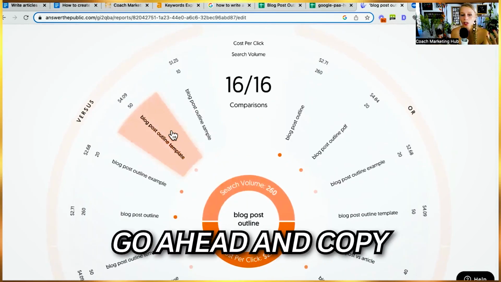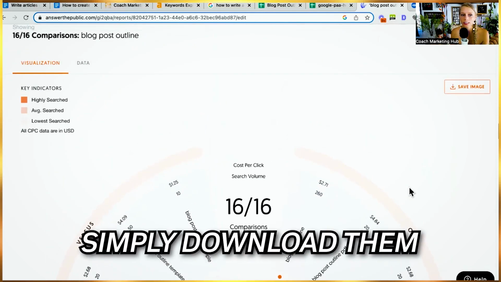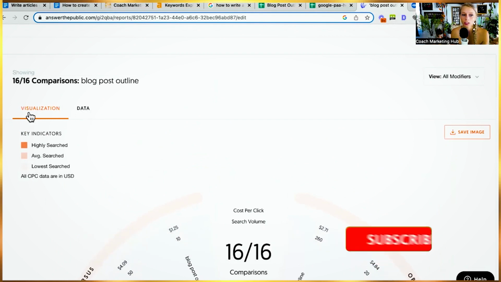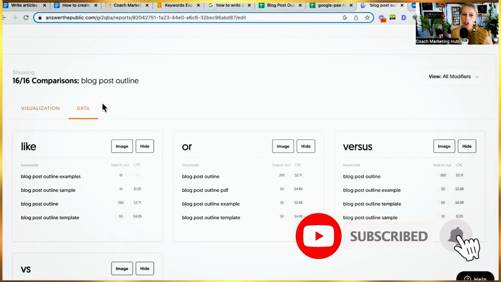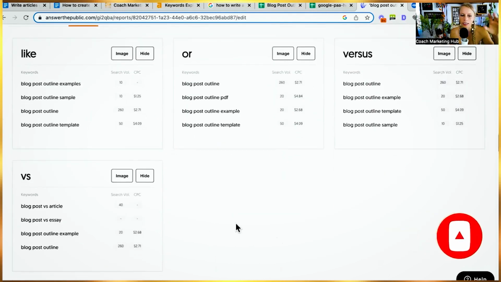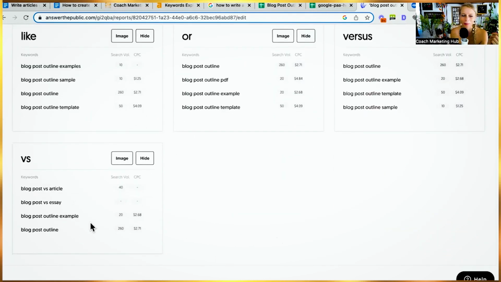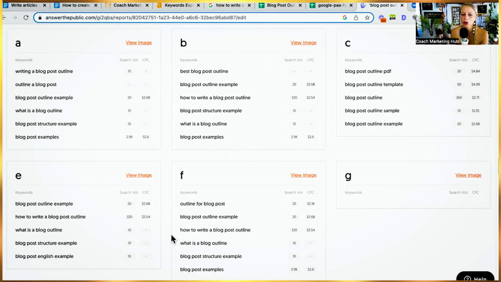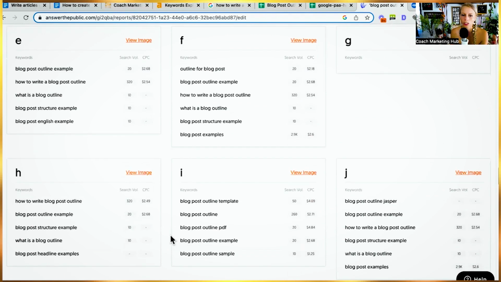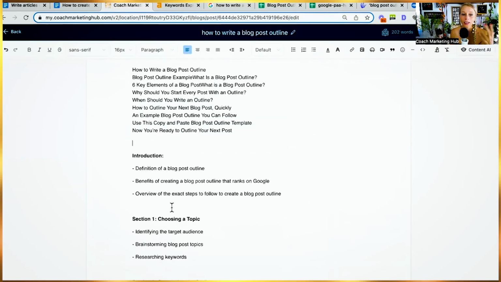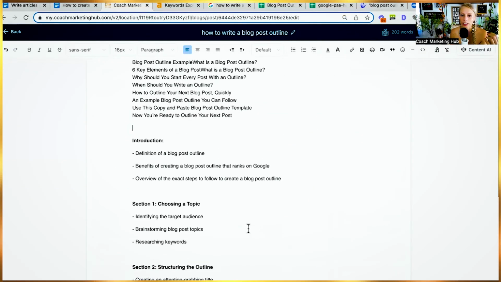So now you can also go ahead and copy and paste those or actually simply download them. The data, you can switch between visualization and data. You can download this here, like or versus. It categorizes again, right? Blog post versus article, for example, which I think is really nice too. You should use that. So there's so much data you can work with, right? So much data. You can just download that, add it to your outline in Content AI over here.